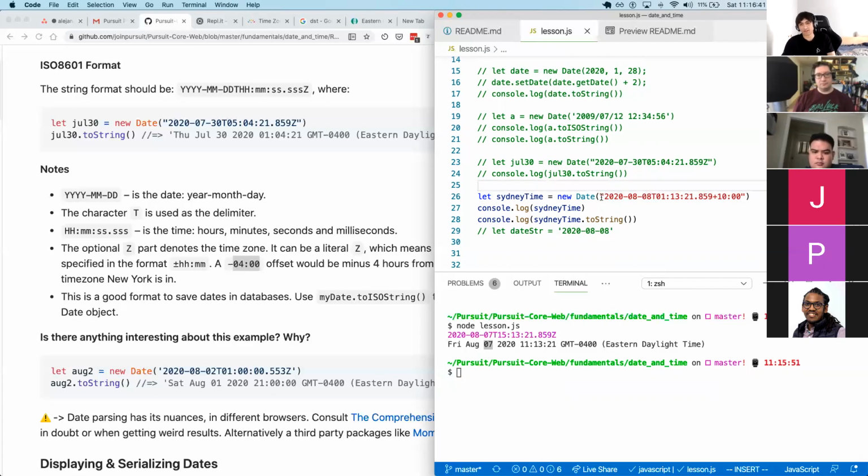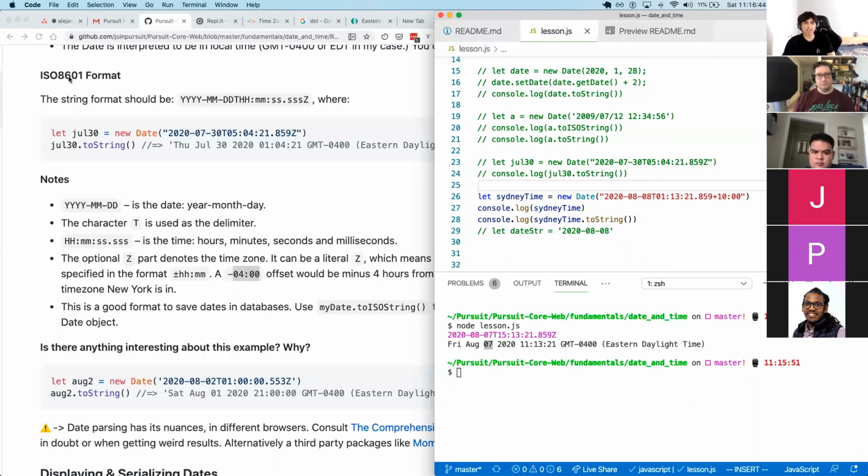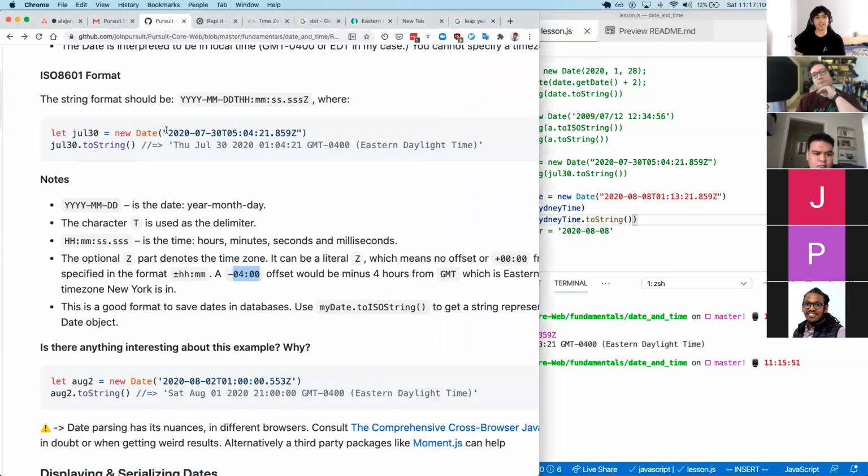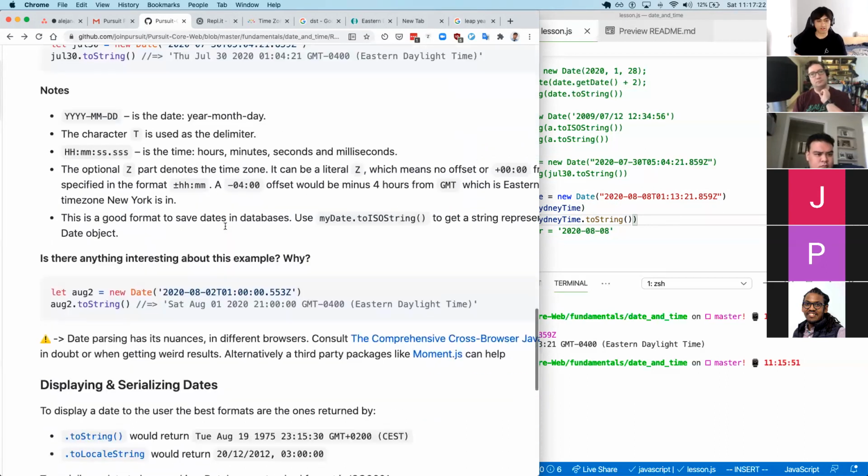So this is then the ISO 8601 format. This is the format that you should use to save your dates to your database. Generally, you save it in UTC time, and then in the client, you take that into your local time to display to the user with toString, for instance. So this is how we can parse a date that is in the ISO 8601 format, and then let's see how to get that one.